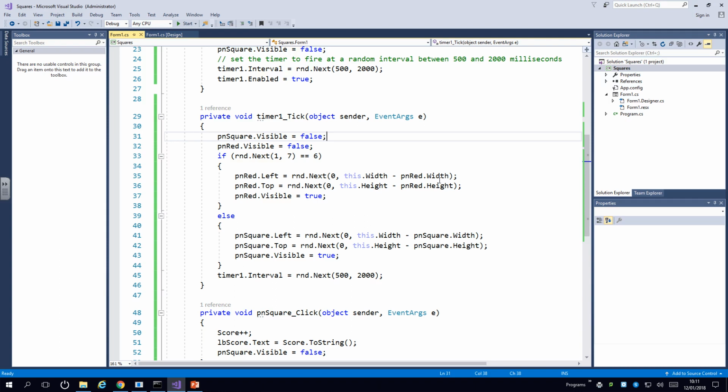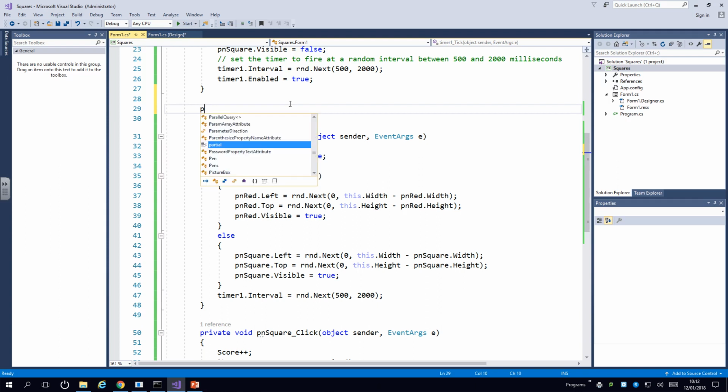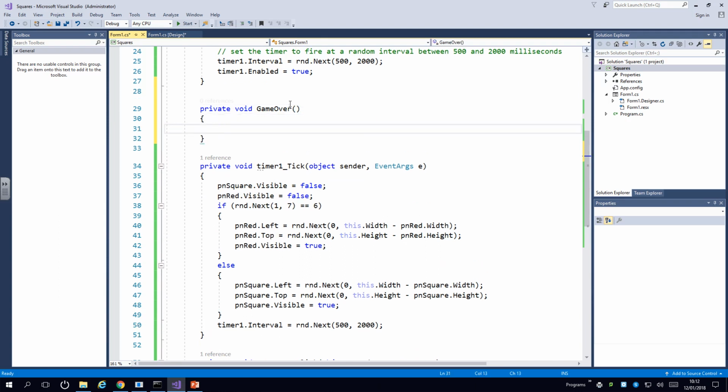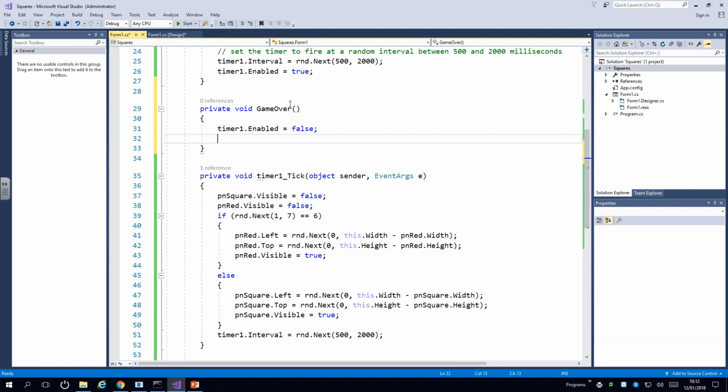So what we're going to do first of all is create our own method called game over, and then we're going to reset the game. Private void game over. The first thing I'm going to do is stop the timer. Then message box dot show, game over.